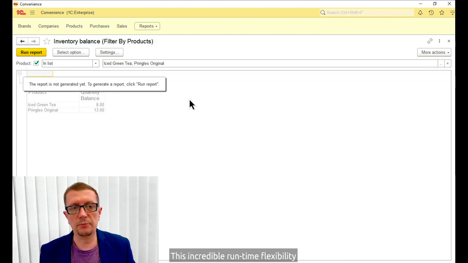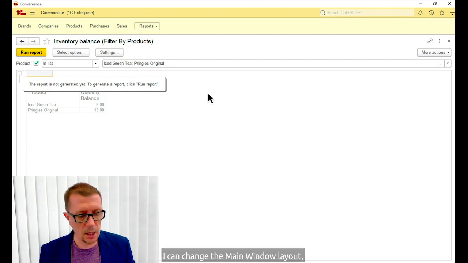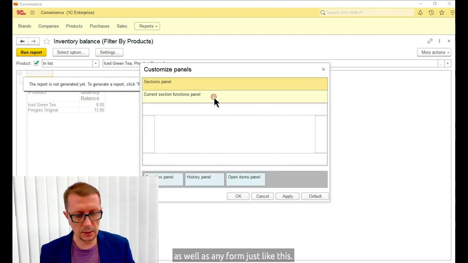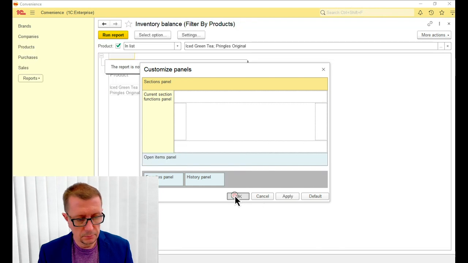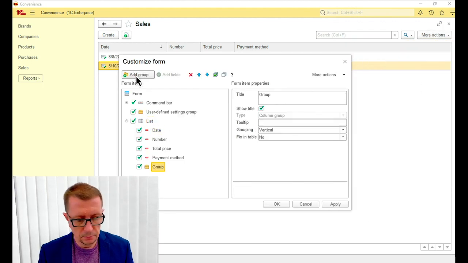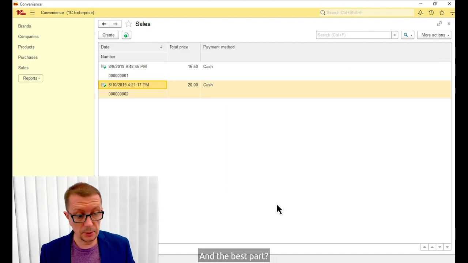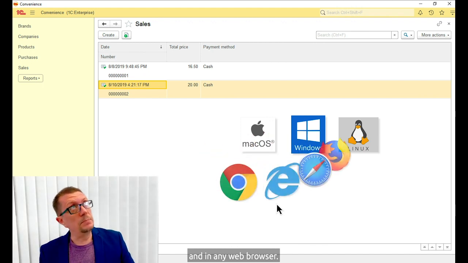This incredible runtime flexibility applies to the entire UI all over the application. I can change the main window layout, as well as any form, just like this. And the best part? This application will work on any operating system and in any web browser.